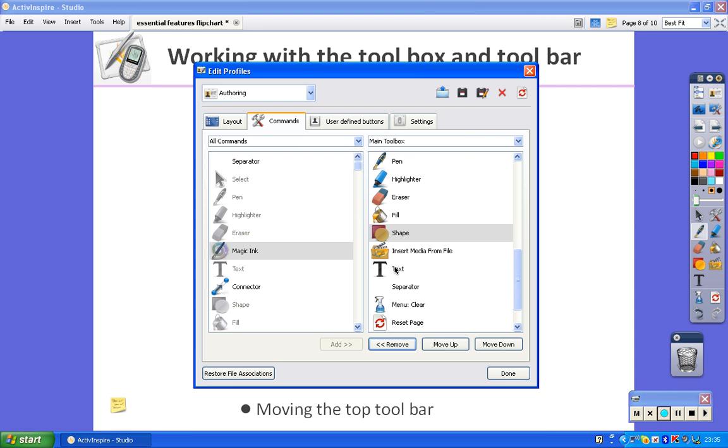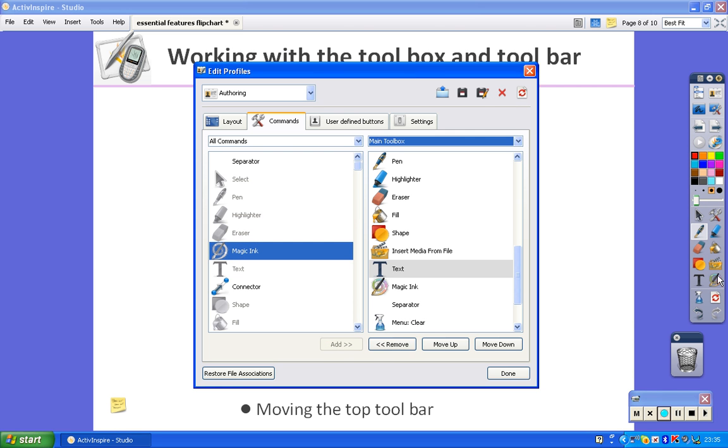So what I'm going to do is just to highlight the text tool, highlight the magic ink, because that's the one that I want to add. I'm going to click on add, and you'll notice now that the magic ink has gone after the text tool. So whichever tool you've got highlighted here, when you add a new tool, then the tool that you're adding will go after the one that's highlighted.